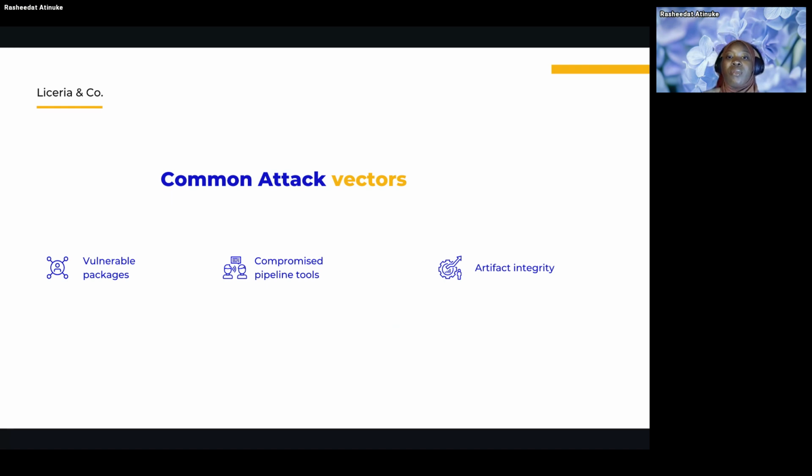Another way of them using compromised pipeline tools is also using the typosquatting attacks, where you use a pipeline tool that you think is just benign, not knowing that it has been compromised to send out sensitive information. So looking at these common attack vectors, this is how the attackers are thinking, and these are the strategies they are using to attack us. That is where we started.